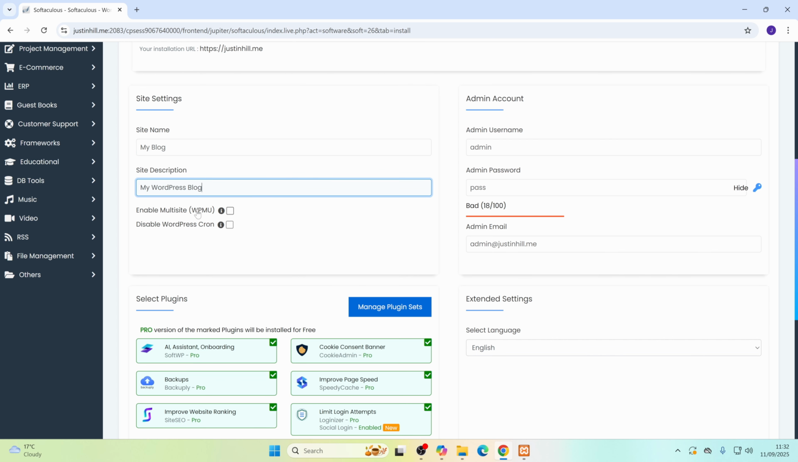You can have multi-site as well. This feature will enable multi-site options for your WordPress blog. But again, we won't cover that in this tutorial. And you've got the option of disabling WordPress cron. If selected, WordPress cron will be disabled and a cron job will be added in your control panel to be executed twice an hour. Again, we won't cover that. It's not important in this tutorial.